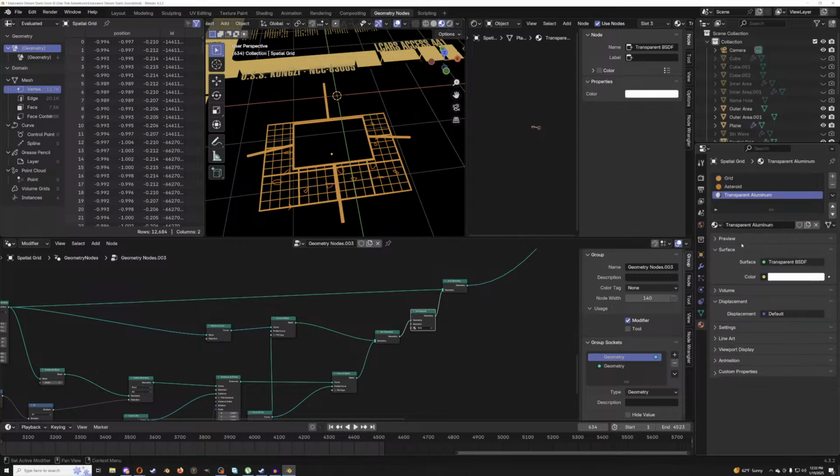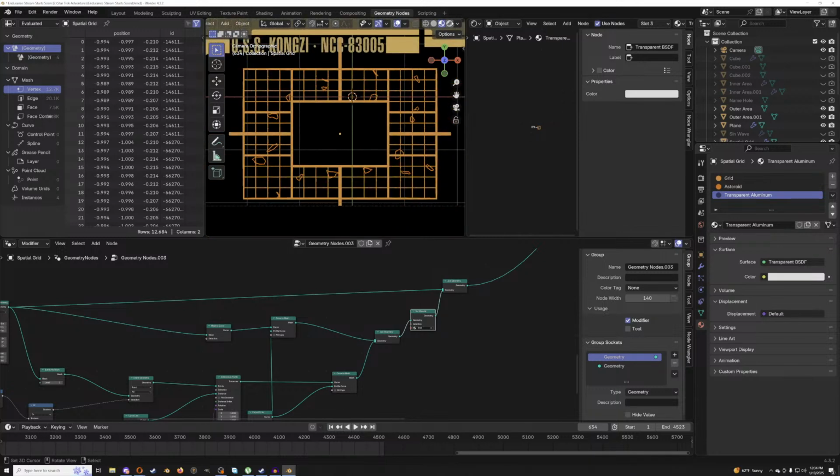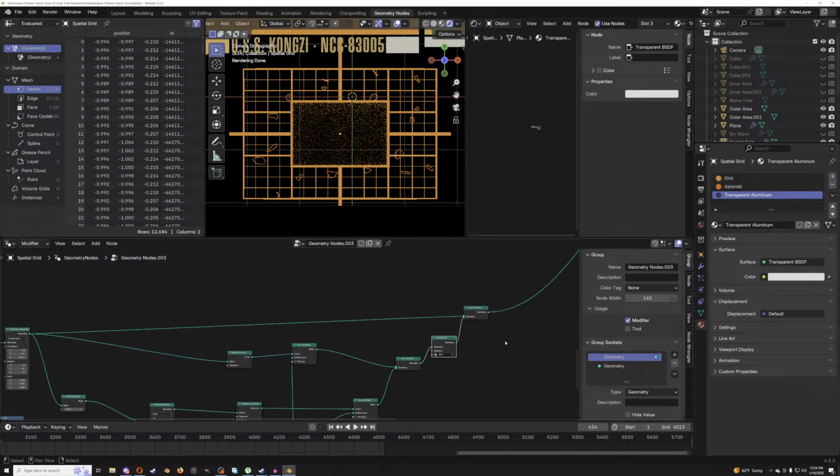So we're going to put this to transparent. And we're just going to bring this down just a little bit so it's not perfectly transparent. And then we're going to switch over to render view here. We're going to put this to transparent aluminum.